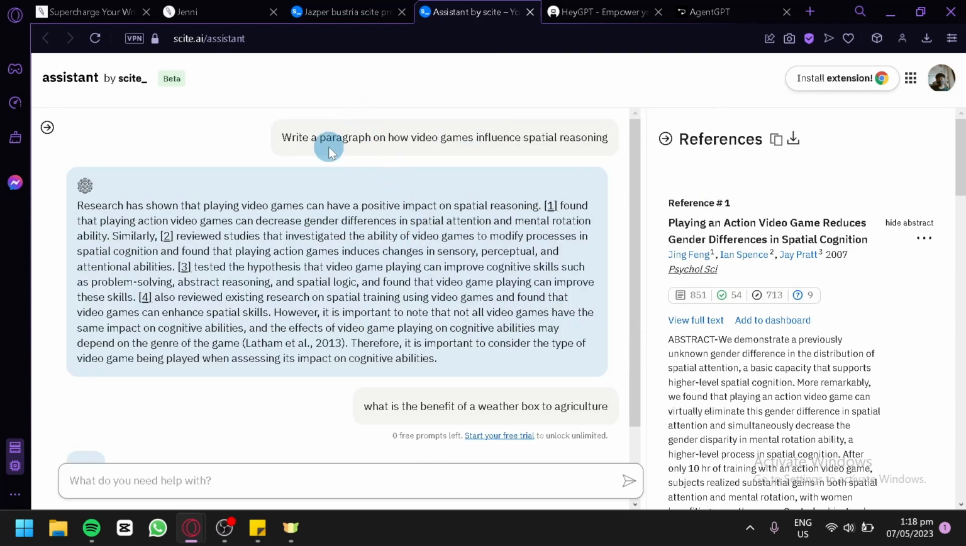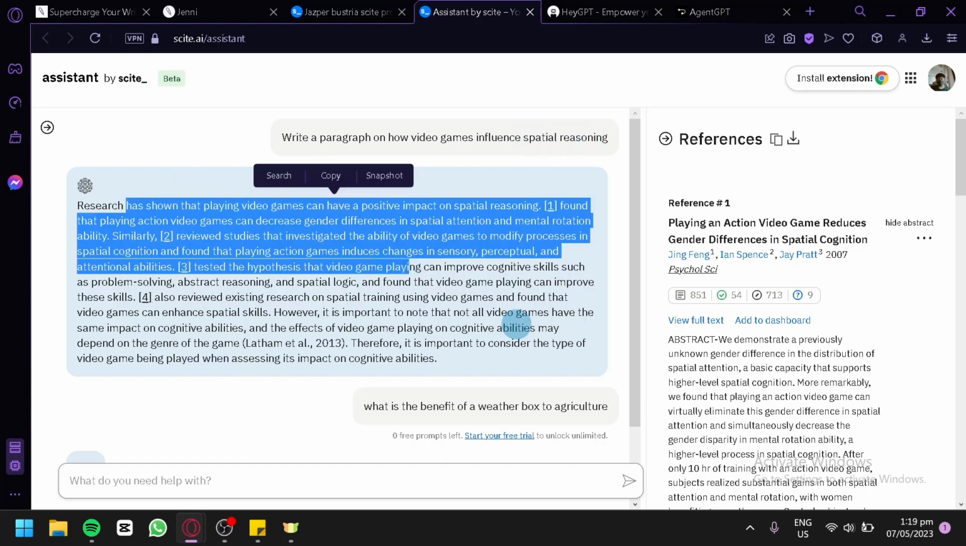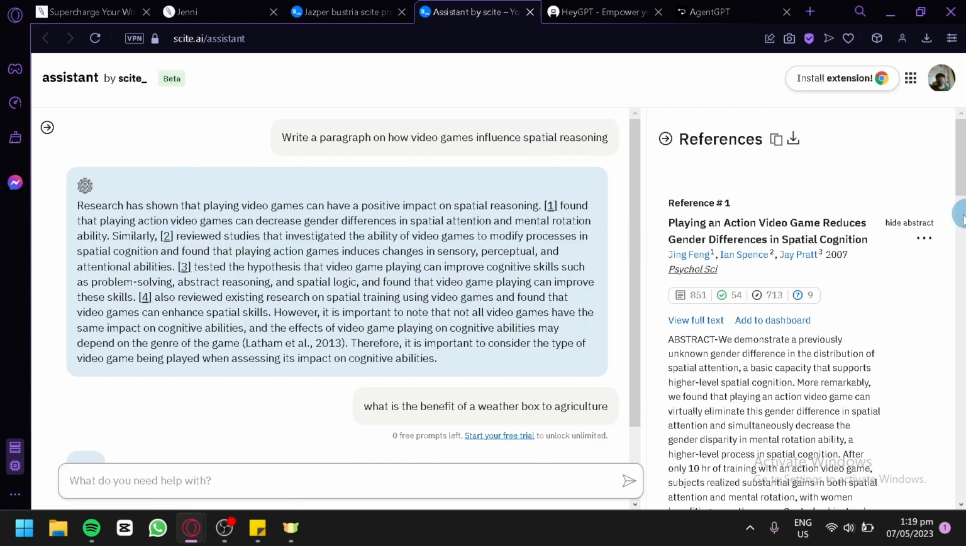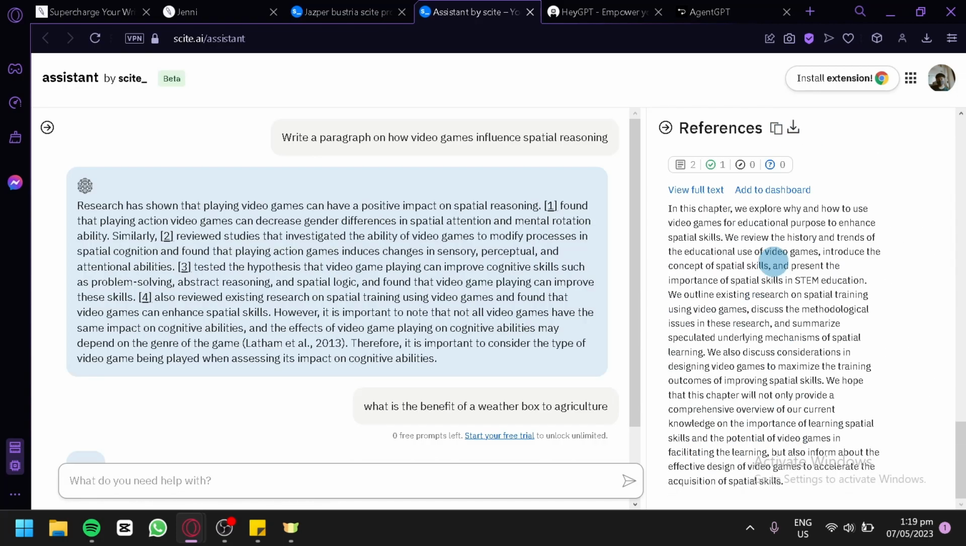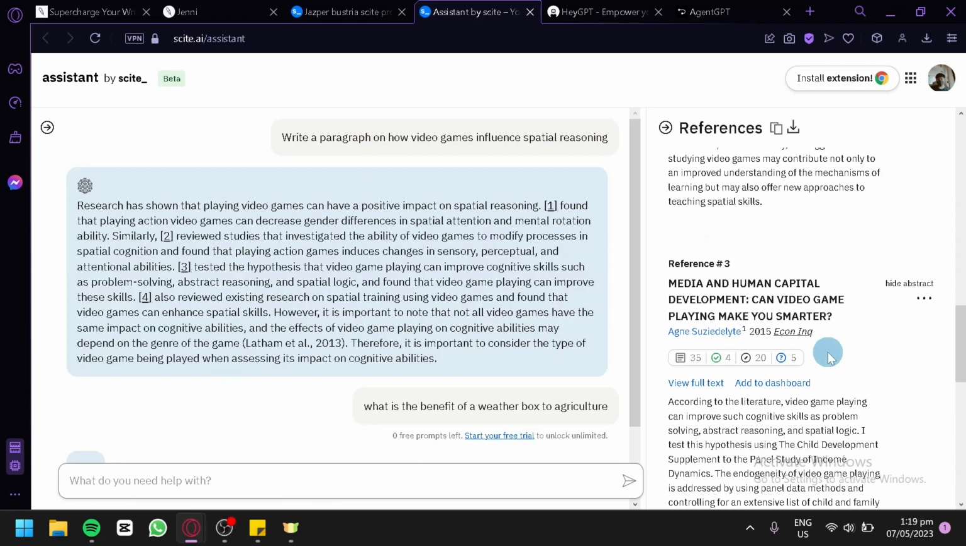And as you can see here also, write a paragraph on how video games influence spatial reasoning. It will provide you information over here that you could use for your research, and you have your references over here on the right side. You could cite this or download this as your citation for your research paper.